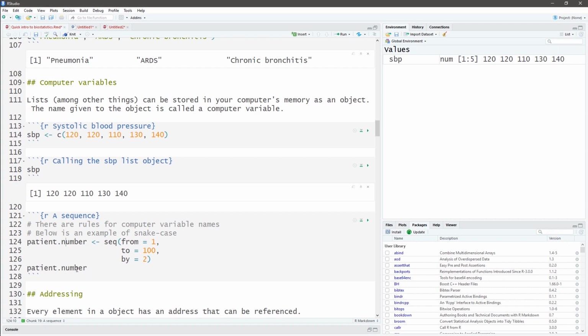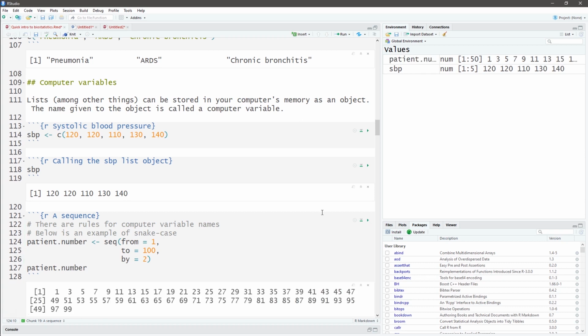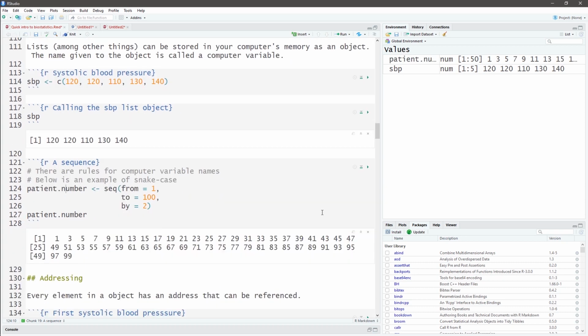And then I'm just going to call that computer variable, and we're going to see what it looks like. There we go. 1, 3, 5, 7 as promised. Now we can see something else. Remember the mysterious 1? Now we see a 25 and a 49. And that is a beautiful segue into the next section, and that is addressing.